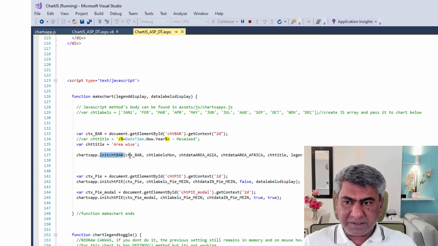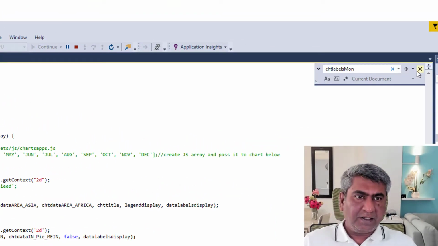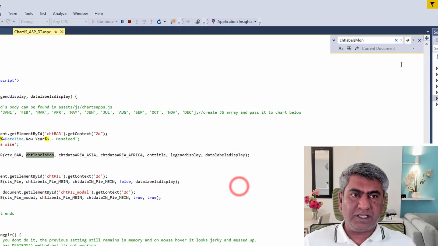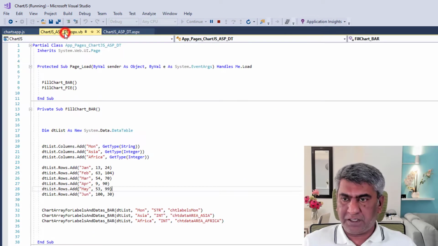Now these parameters, if you notice, the first parameter is coming from here. It is simple, but where is this parameter? Where is this parameter defined? If I find this here in this page, there is no definition of this parameter. Still it is working. Why? Because it is defined in the page behind, code behind. I will explain you where it is.